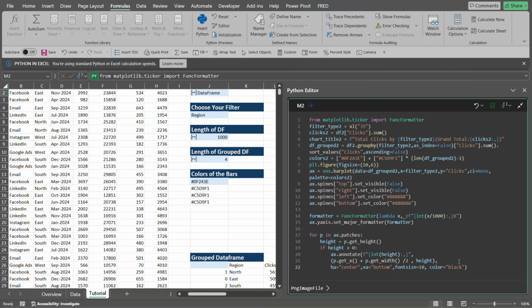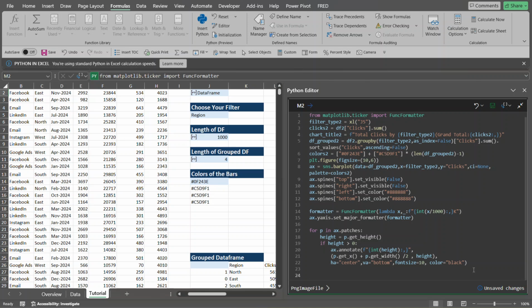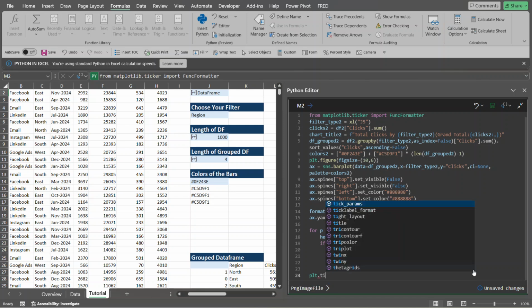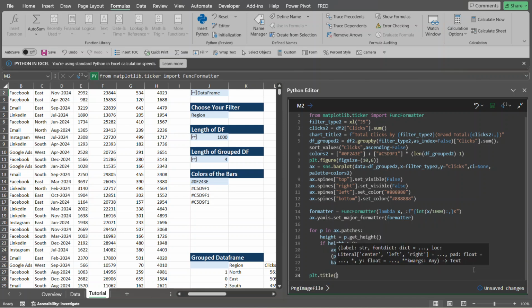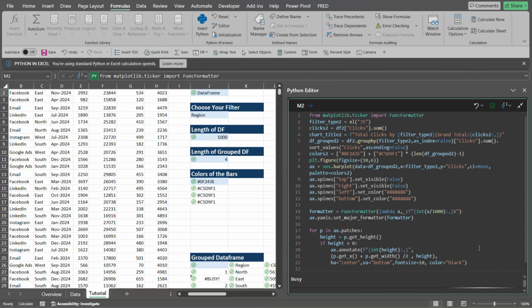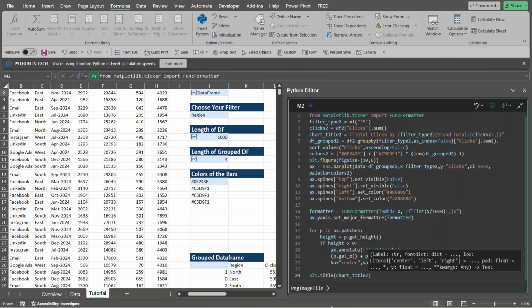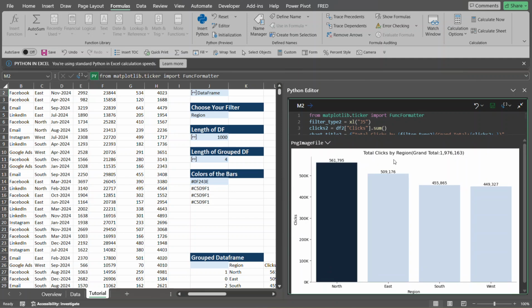Now let's create the dynamic title, which we created up here. Okay, we already created it. Now we just want to display it. So let's set the title, okay? And we do that by using plt.title and pass it the variable that we created above, chart_title2. Now press enter. Okay, now you see the dynamic title.